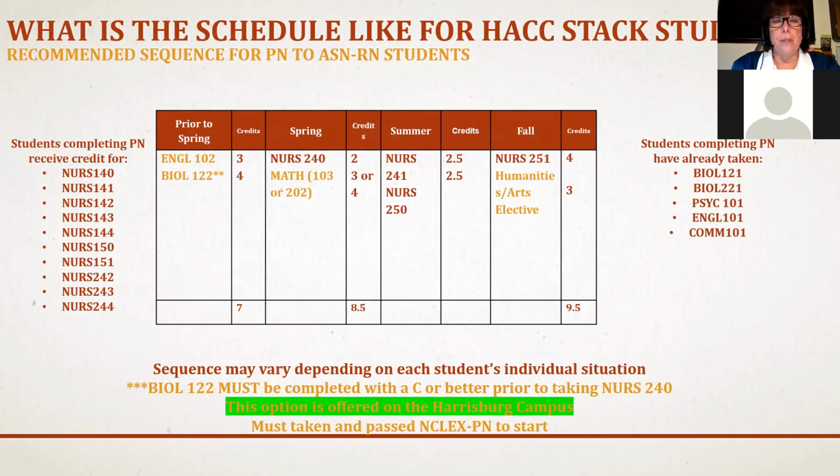So all you have to do is take English 102. You have to take Biology 122 and have that completed before you come into the STAC program. And you take 240, 241, 250, and 251. In that time span, you have to get your math requirement in and your humanities elective. So this is an example of a student who maybe already had Biology 122.